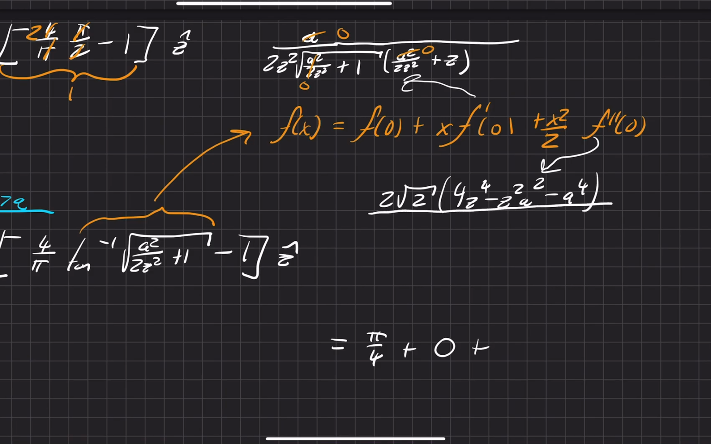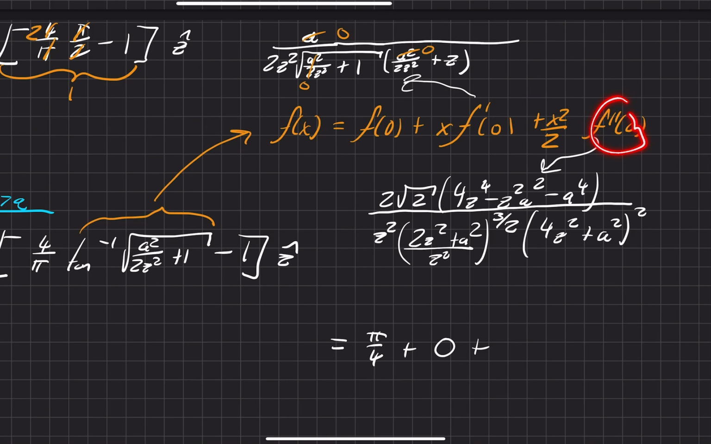And this may seem kind of scary and complicated, but it ends up collapsing down pretty nicely whenever we evaluate it at a equals 0, because a is our variable value here. Okay, so now evaluating at a equals 0, so all these a's turn to zeros. This goes to 0, 0, 0.